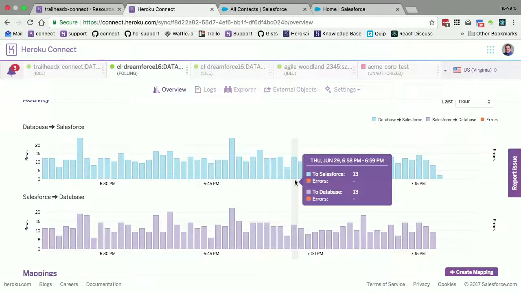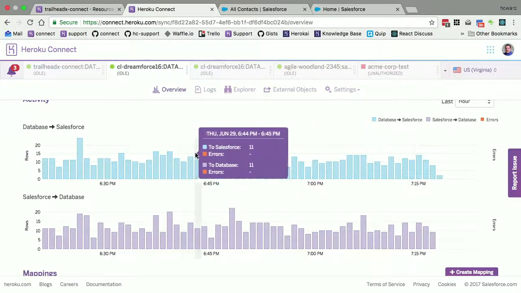What you're looking at above is a histogram of the activity that's occurred over the unit of time that's been selected here. Right now, we're looking at an hour. This is basically showing you the number of writes going to and from Salesforce. So, in the top part, we're looking at updates from the database to Salesforce. In the bottom part, we're looking at the updates from Salesforce to the database.